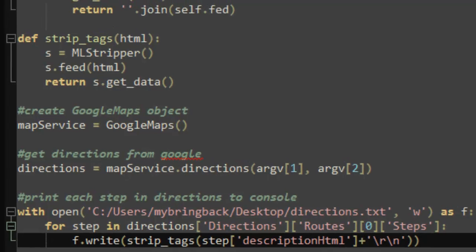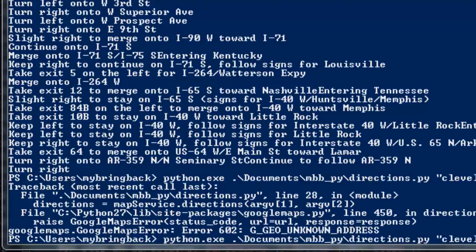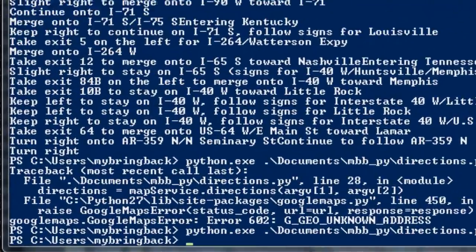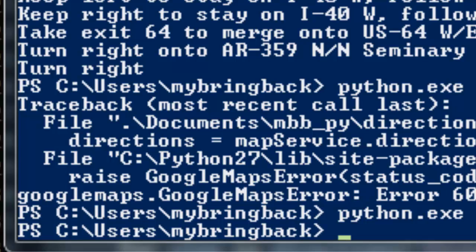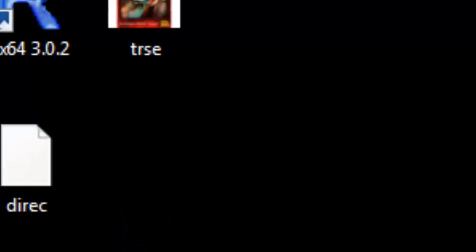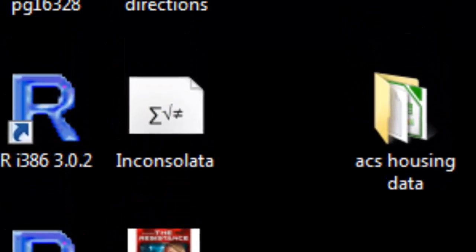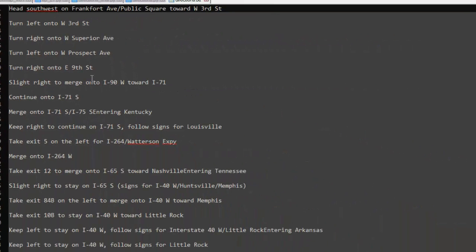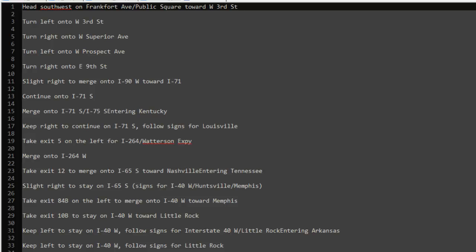And now when we run it, it should look a little different. So let's not go to my bring back. Let's go to Pittsburgh, Arkansas again. And no return at the console. Didn't get any information there. That's because we took out the print commands. It should be sitting on my desktop. Let's take a brief look. Oh, I've got all kinds of things up here. What do we have? Ah, directions.txt. And here we are. Well, shucks, I had fun doing that.